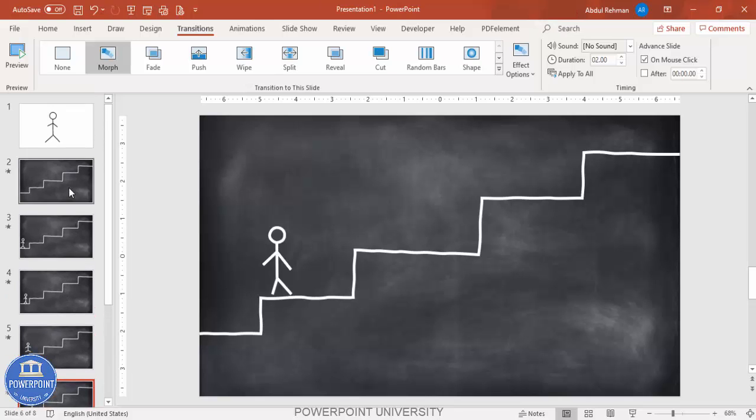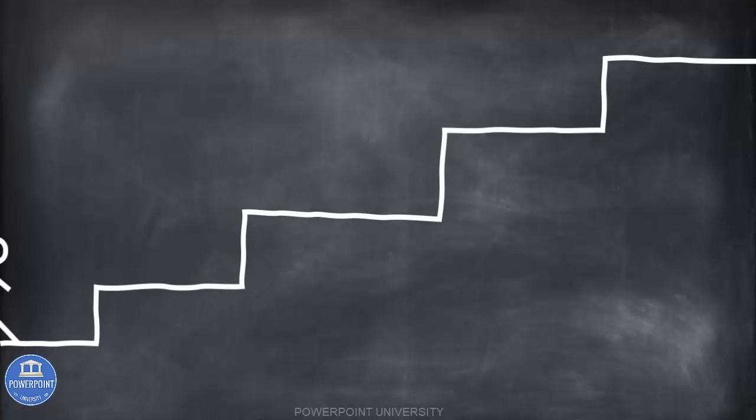So let me just again show it to you how it works. When I click it will come, then he starts walking, you can see here, then he's going to jump, and then he's going to land.